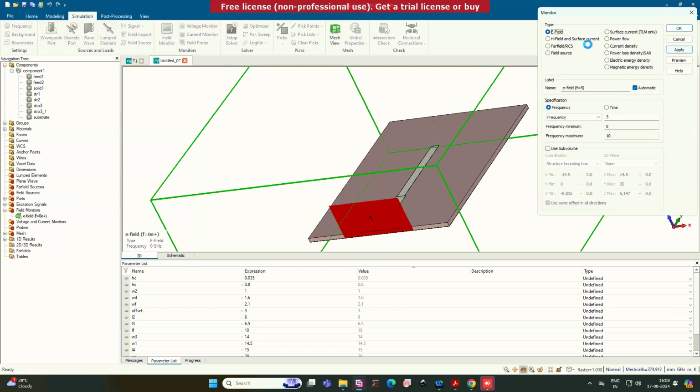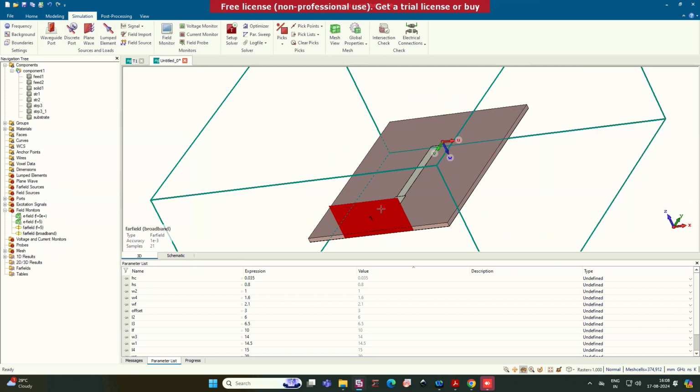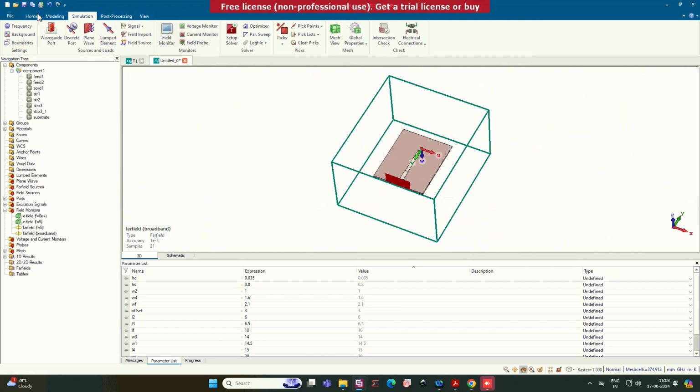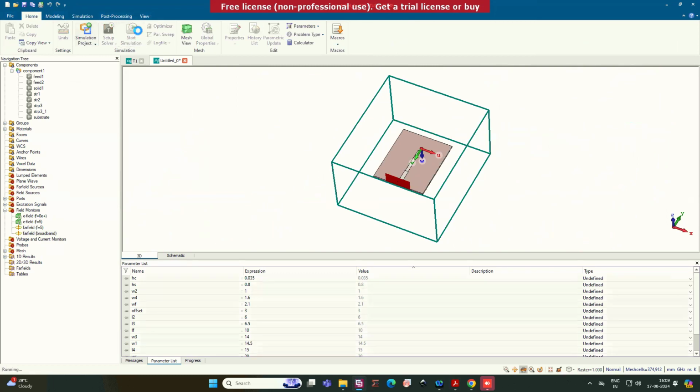Now we can assign our e-field, h-field, and RCS or far field. And for broadband, we can do this one as well. Okay, hopefully this is understood for all. Now we can start our simulation.